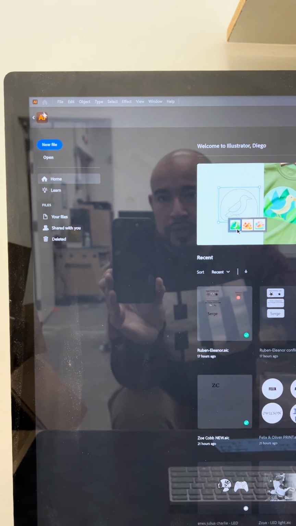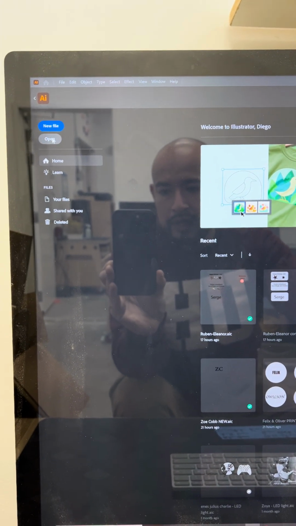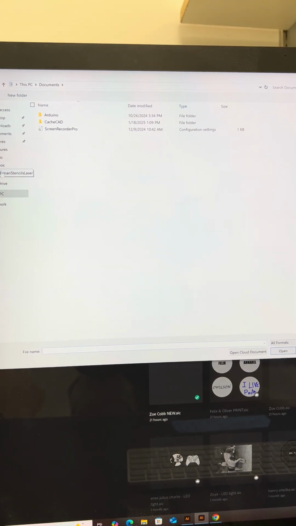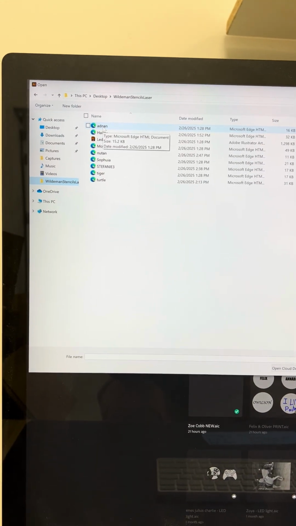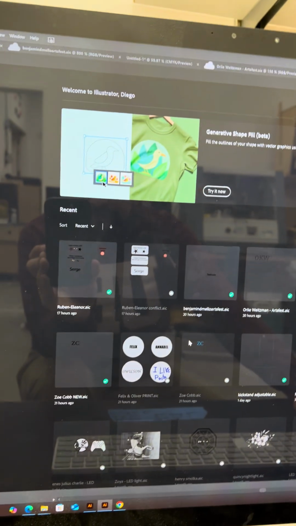So the first thing you're gonna do is just click open here. We're in the home page of Adobe Illustrator. Gonna click open. Gonna refer to some of the files that Mr. Wildman has already worked on. Let me just select this one, admins. And I'm gonna click open. So they're already in red lines. There's just a few things that we need to take care of.